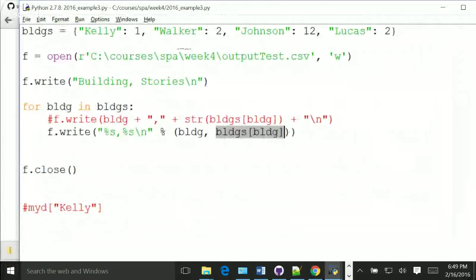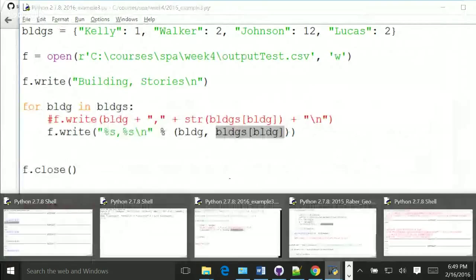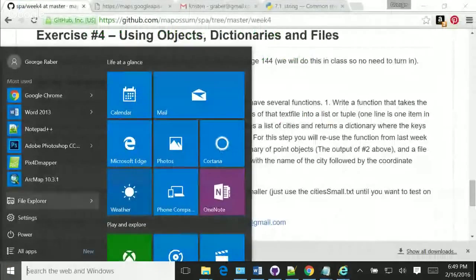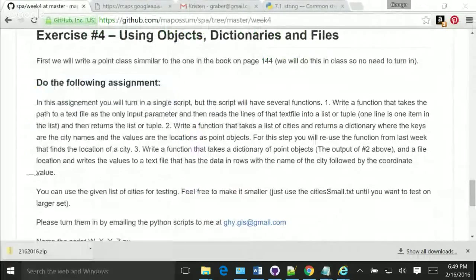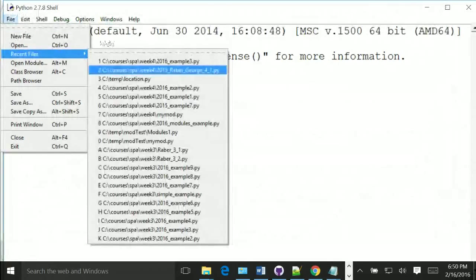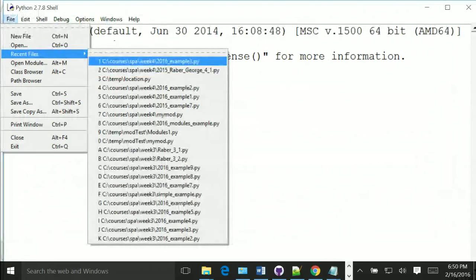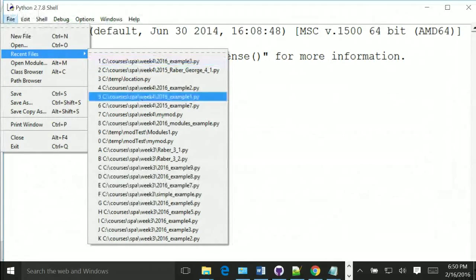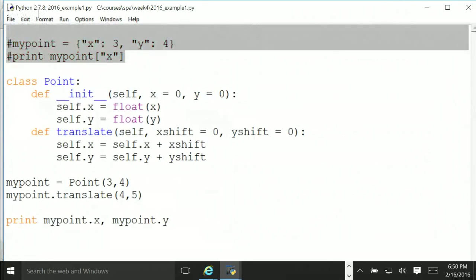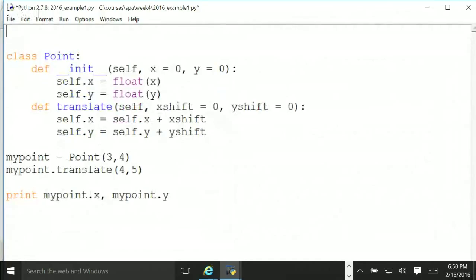All right, just because I've got too many windows open, I'm going to close all my Python windows and reopen my Python window here. Instead of opening up, I'm going to go to my recent files and just open up example 1. So this is the file that created the class.